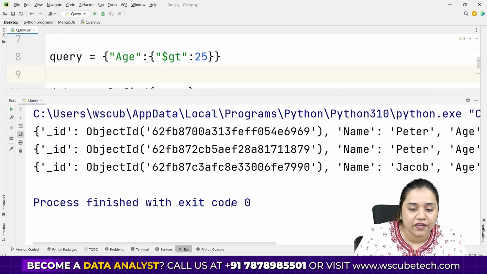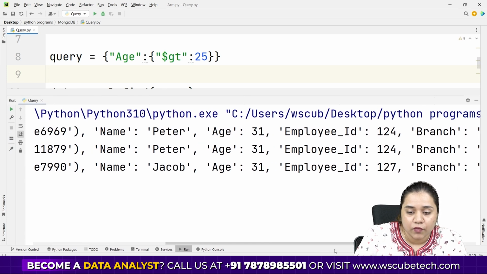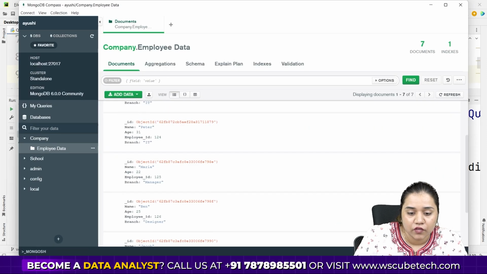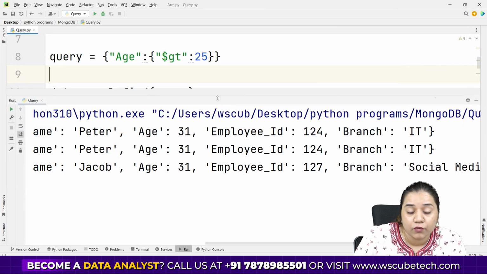As soon as I run it, we have three data which are greater than 25, that is Peter and Jacob. Their age is 31, as we can clearly see. So in total we have 7 data, but we are obtaining 3 of them whose age is more than 25.